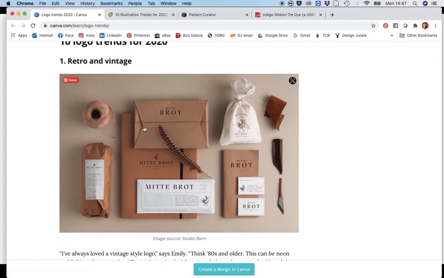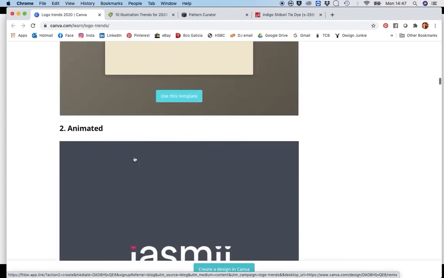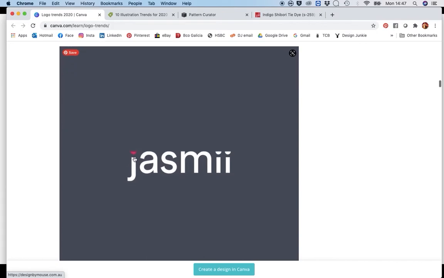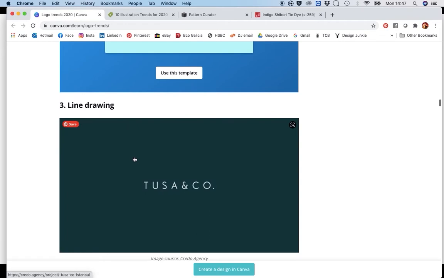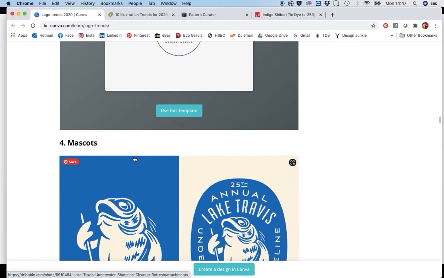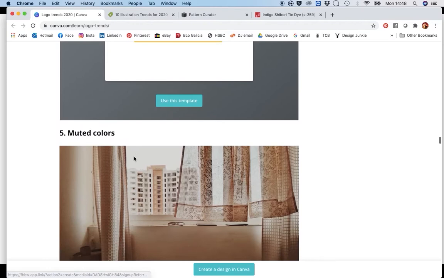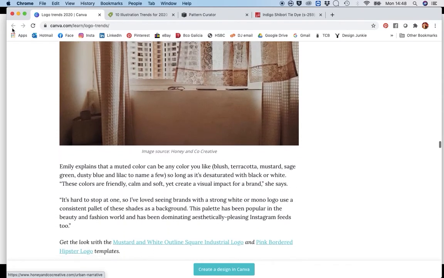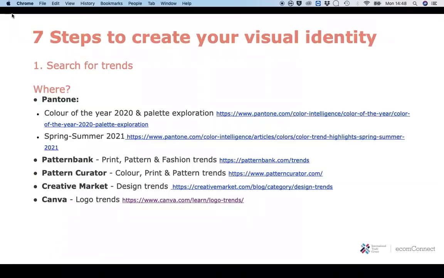The first one is retro and vintage. Then animated. Line drawing. Mascots. And you can explore the rest by yourself. Hopefully, these logo trends and design inspirations are useful to create your own visual identity.